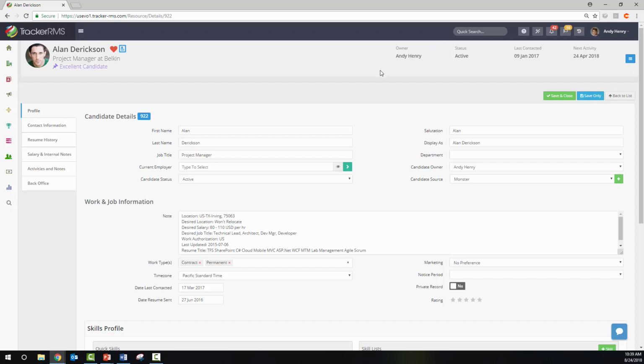The rest of the executive summary is here over on the right-hand side. So you'll show the owner of the record, the status of the record, when this person was last contacted, and the next activity.